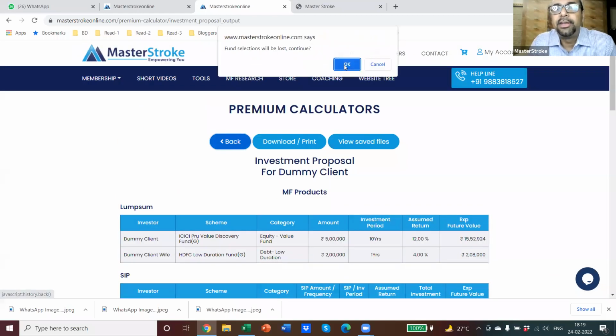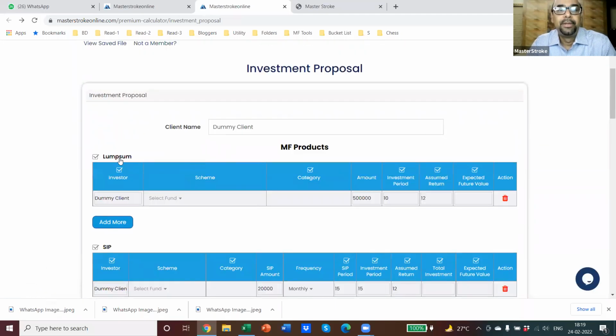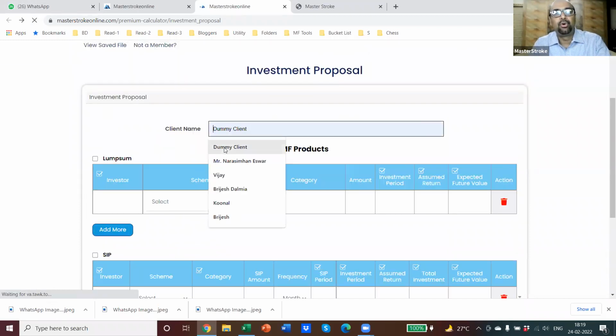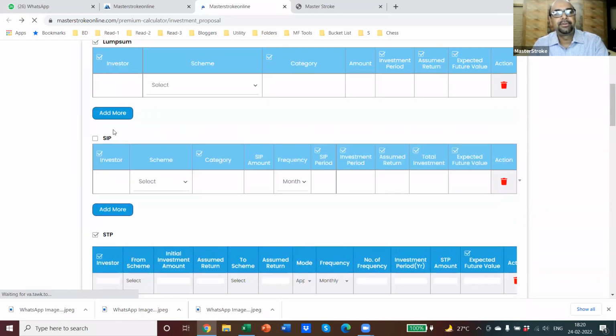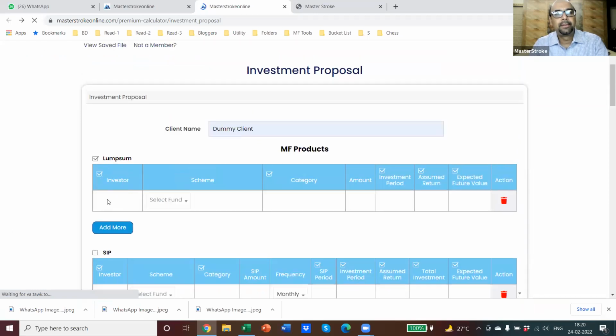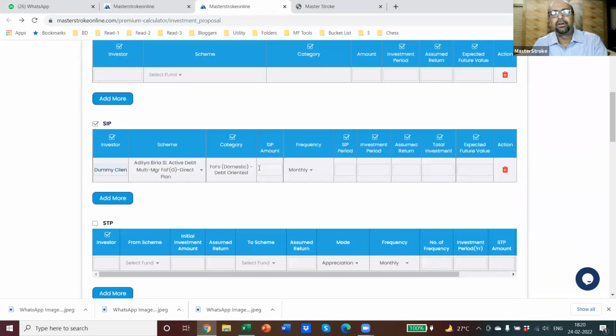Now let me give you another demo of this, and I will show you if we have added SWP also here. So let me refresh this page. Let's start all over again. You go for dummy client, you invest for the dummy client. It's happening. Give me a moment. Let's say you want to have a dummy client daughter, any particular scheme, just for the sake of doing this calculation.